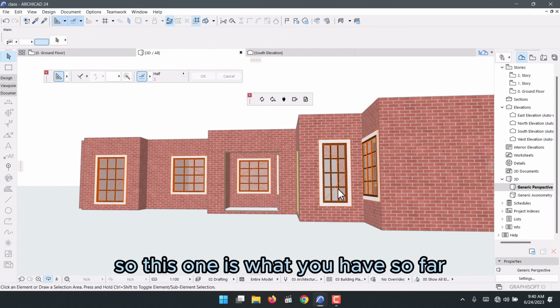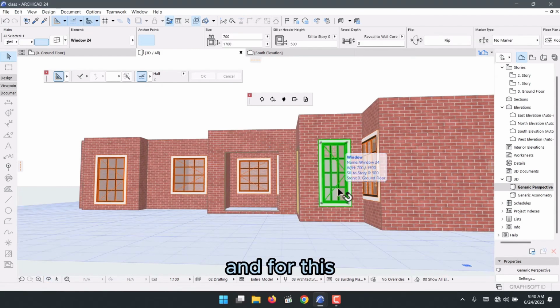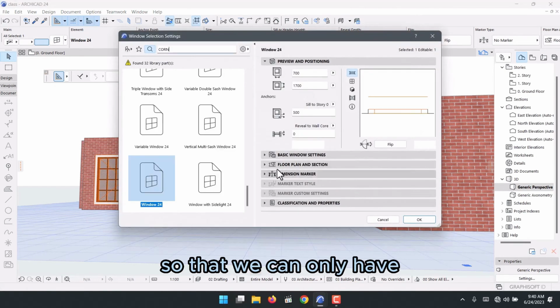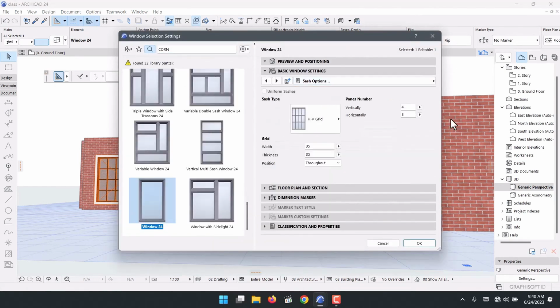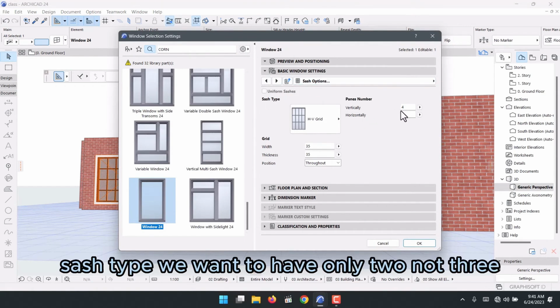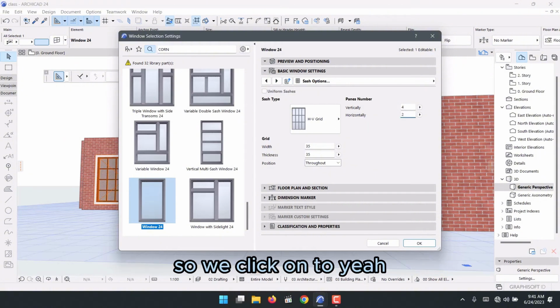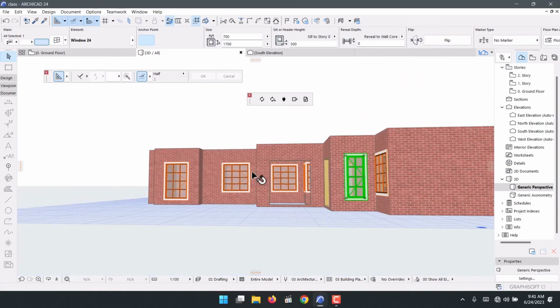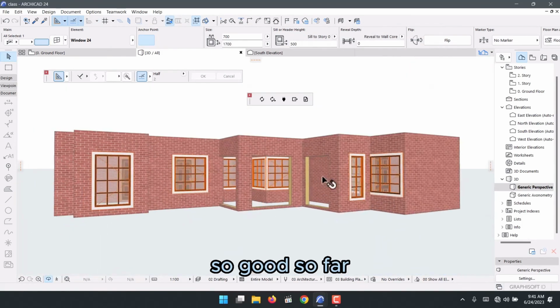So this one is what you have so far, and for this let's do a change in grid so that we can only have, where we have search options, search type, we want to have only 2, not 3, so we click on 2. Yeah, so far so good.